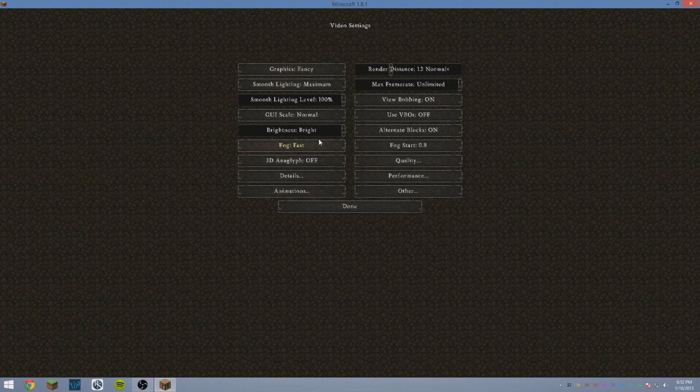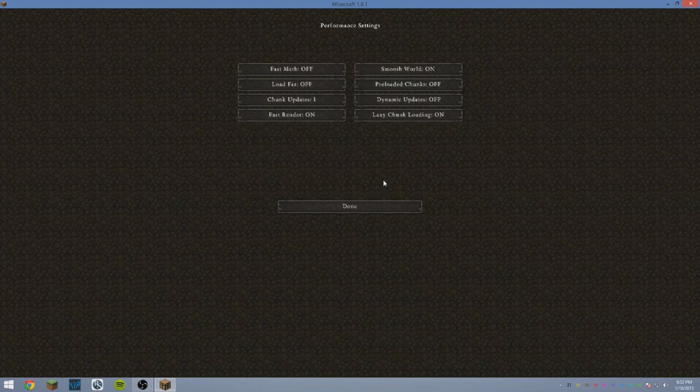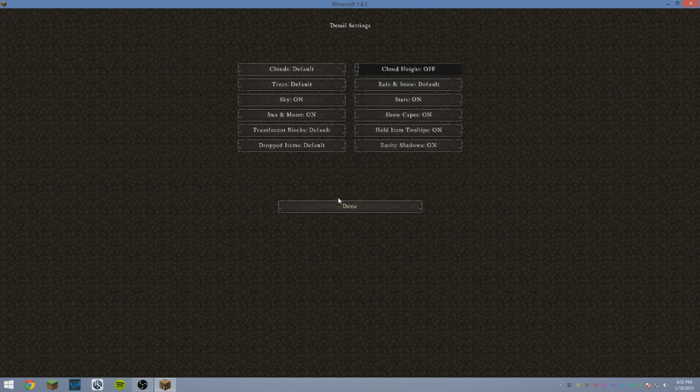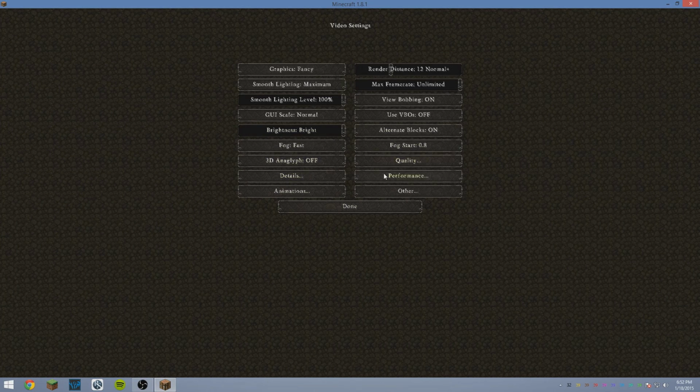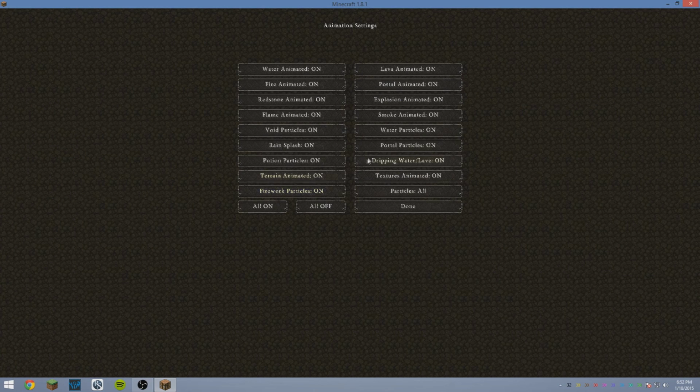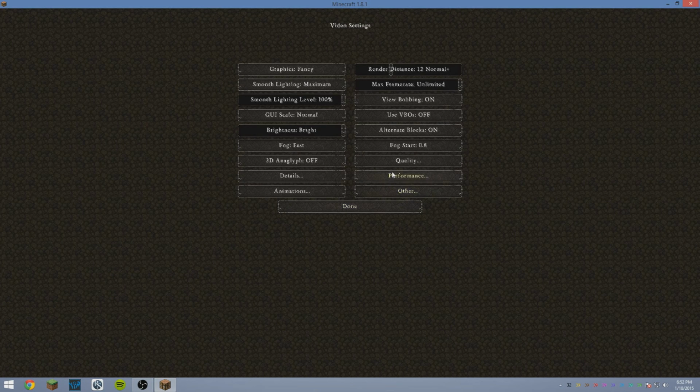What you can do is go into your video settings and change all your performance, your animations and your details. For instance, if you don't want any sort of lava or anything else, you can click that. You can go all off, you can go all on. You can change your particles like you can in regular. But this Optifine really does enhance your performance, so I strongly suggest trying to use it, you guys.